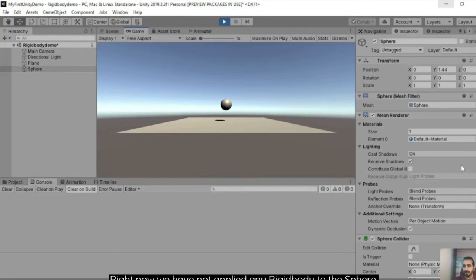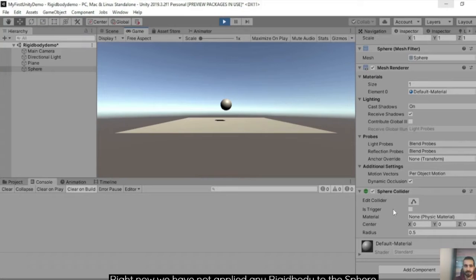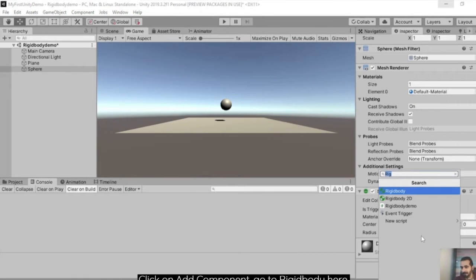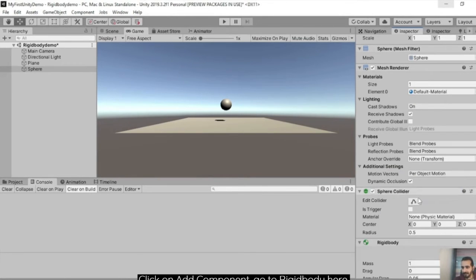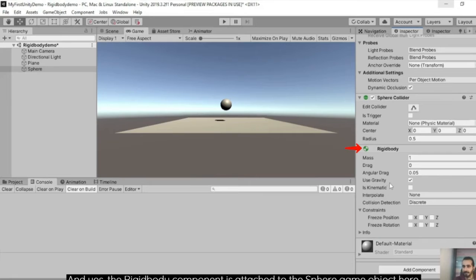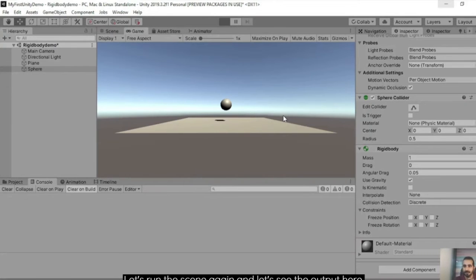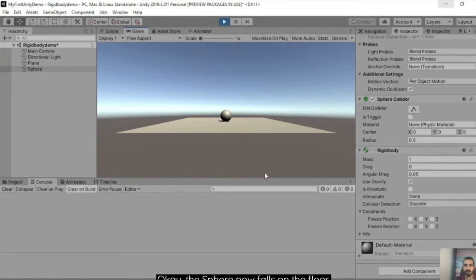Right now we have not applied any rigid body to the sphere. So let's stop running the scene and let's apply the rigid body to the sphere now. Click on add component, go to rigid body here, and yes, the rigid body component is attached to the sphere game object. Let's run the scene again and see the output. The sphere now falls on the floor.